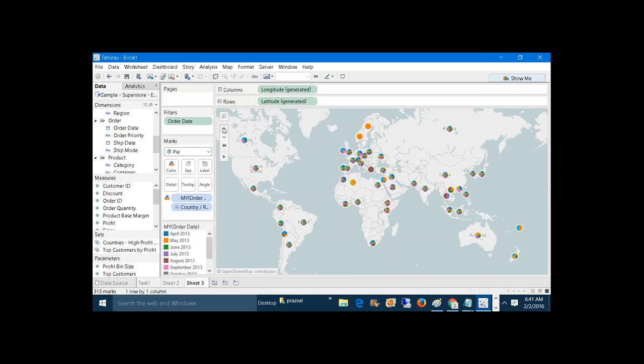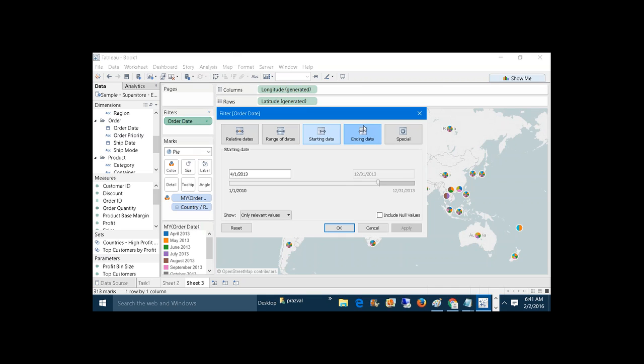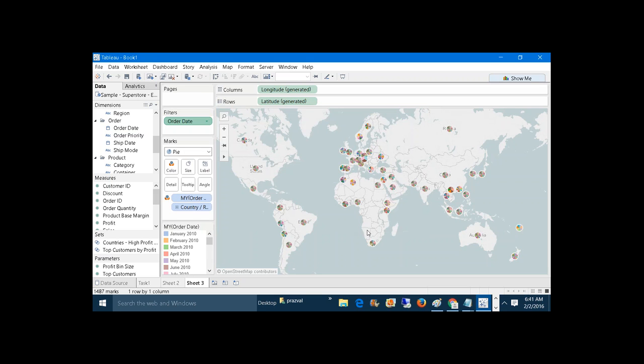Okay. So similarly, if you know only the ending date, then just go to the ending date and define the required value. Here we have one more option called special. With the help of special, we can handle the null dates. In our date value, we want to get only the non-null dates. By default, Tableau is going to get all the dates, but one best practice is to get only the non-null dates. So to get only the non-null dates, in special, just select non-null dates. Click on apply and click on OK.